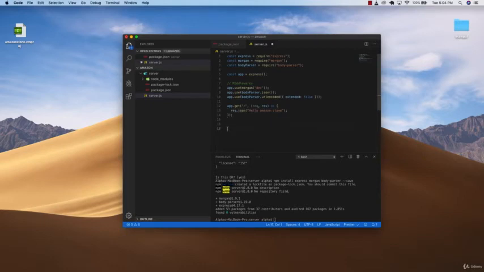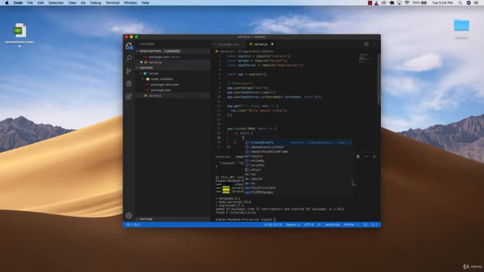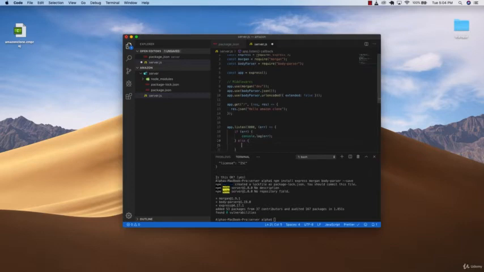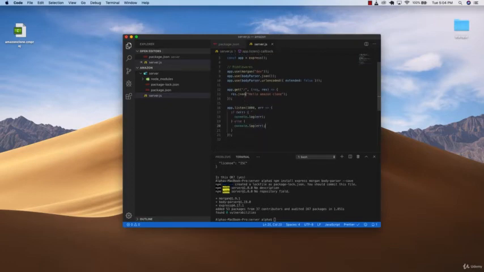And finally, you want to listen on port 3000 and pass in the error as one of the arguments so that we can log if there's an error. So log. Alright, let's go ahead and test our application.